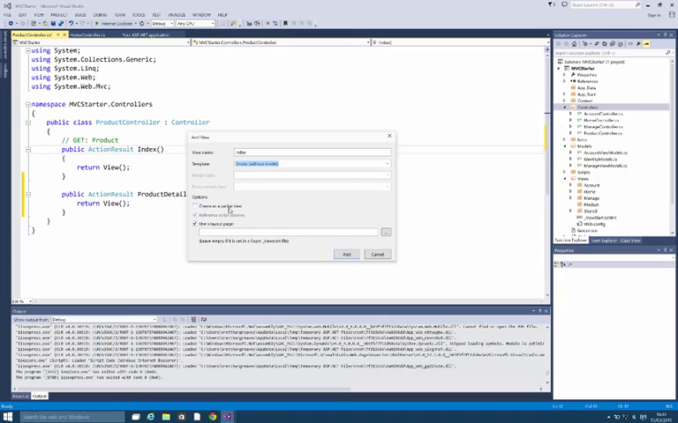We can create it as a partial view, we'll come back to that later on, and we can use a layout page. More often than not, you will just use the standard layout page, and so we will leave that as default. Again, we'll look at layout pages very shortly. For now, just click add.